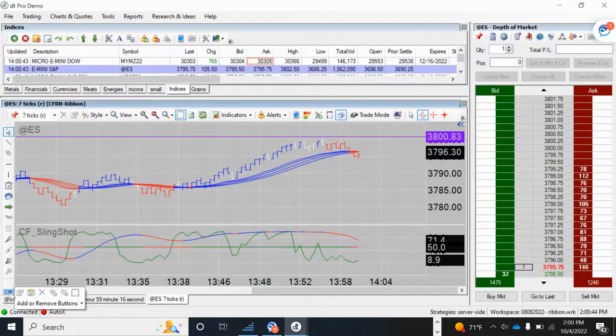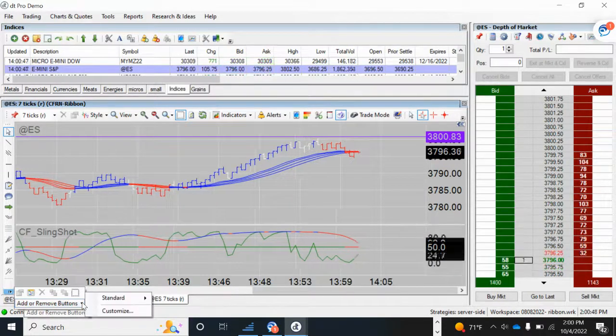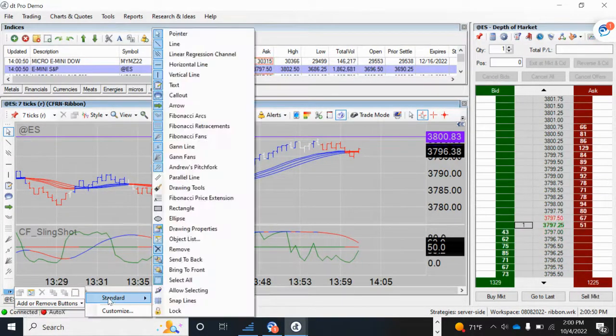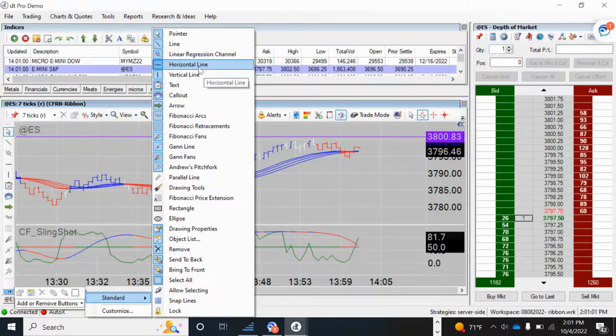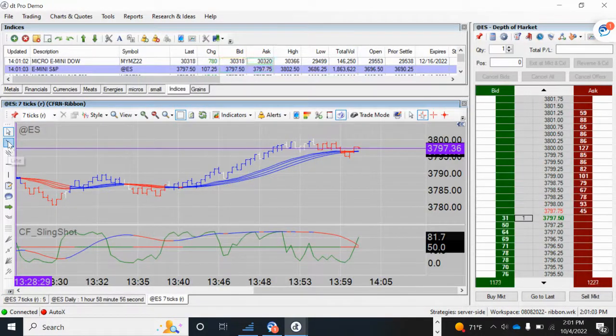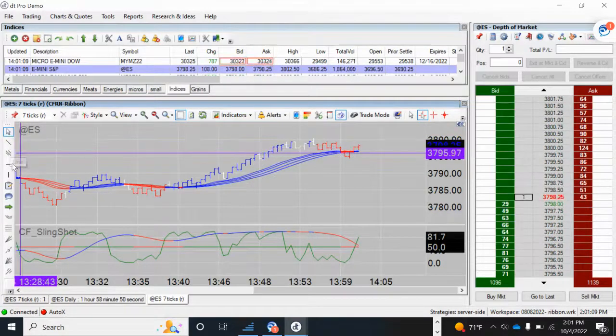Left click over it, go to add or remove buttons, and you might have to hit this drop down box here. It should take you to standard, and this big box of choices comes up, right? What you're going to want to check is line, and then you'll want to check horizontal line. And what that does, it'll pop this image here and this image right into the bar here, the sidebar. All right, so now you should be able to see those.